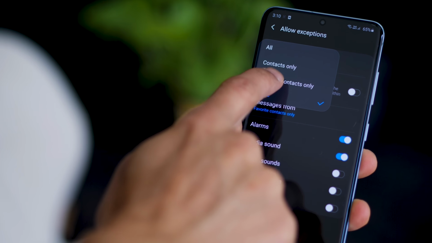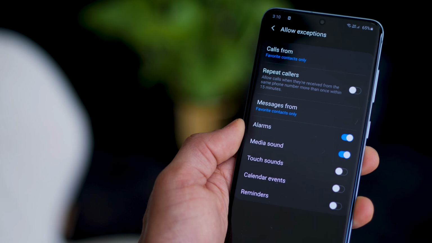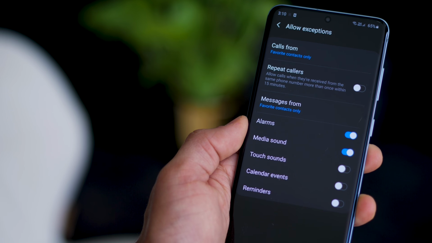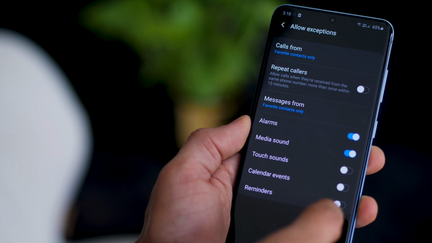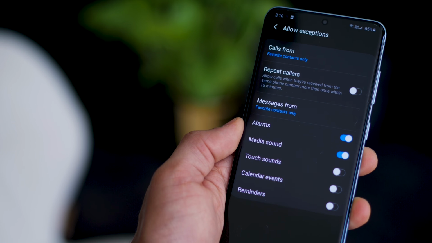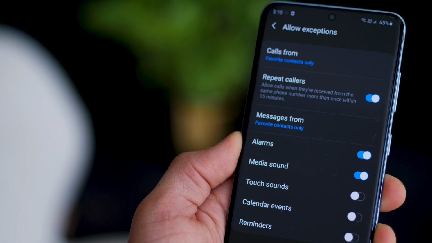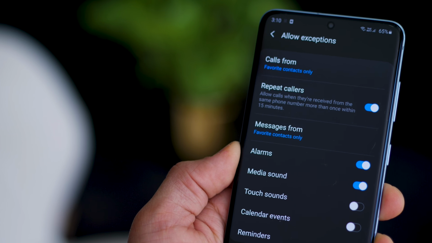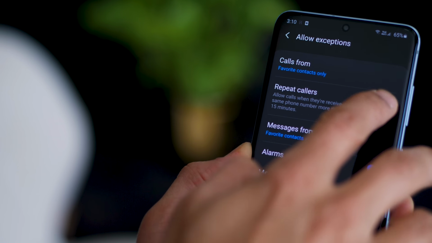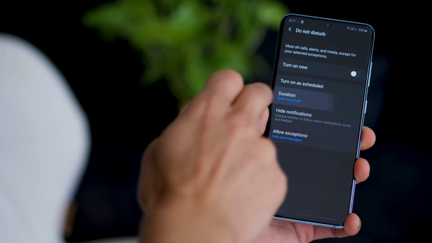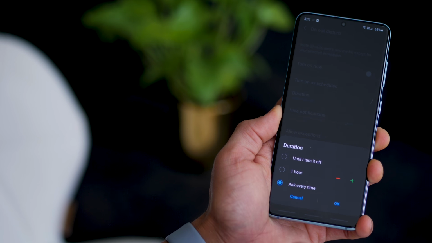I still want to be able to get calls and messages from my favorite contacts, and I can set who are my favorite contacts, like family. So you can do that. And you can also set repeat callers. So if someone's calling you twice within 15 minutes, it's possible that it's an emergency, so you can have that setting turned on. Now, coming back to duration, I set it to ask every time.